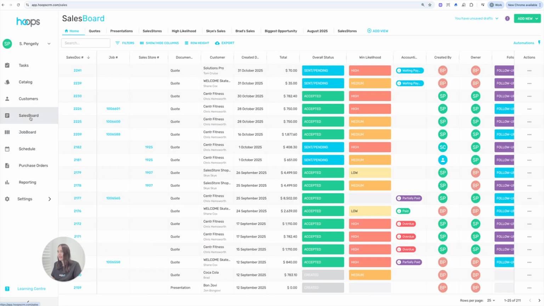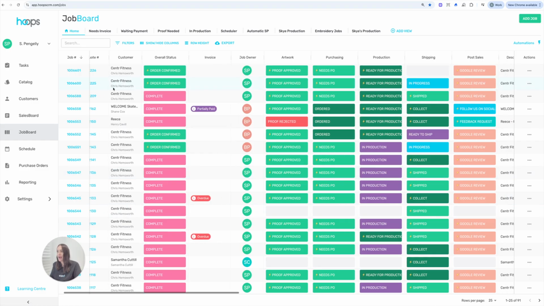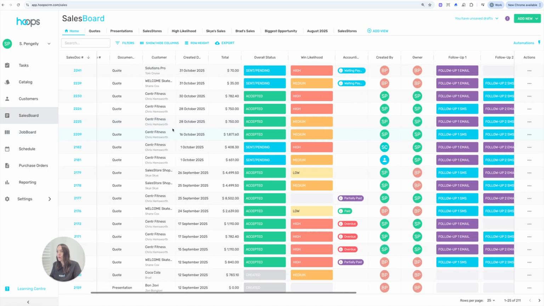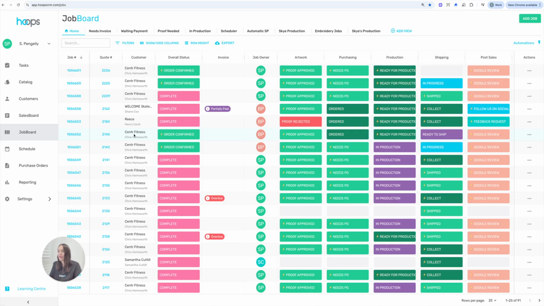As you can see, there is a sales board and there is a job board. Now, we specifically built both of these boards so that you and your team could log in from anywhere at any time, see where all of your sales and all of your orders are at a glance, where everything is at, and what needs to be done next.